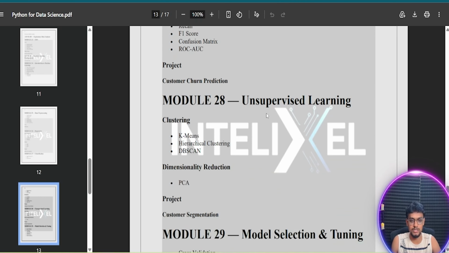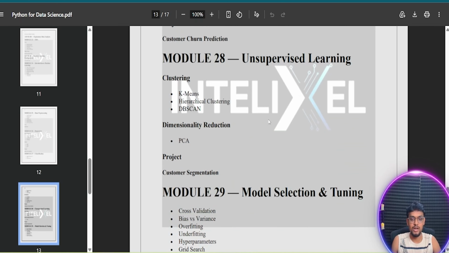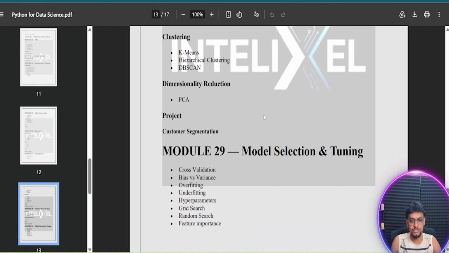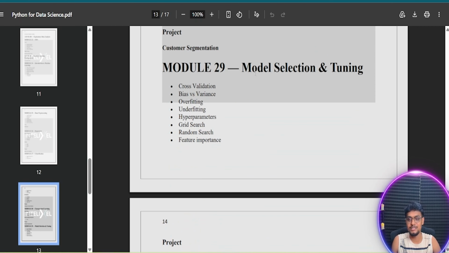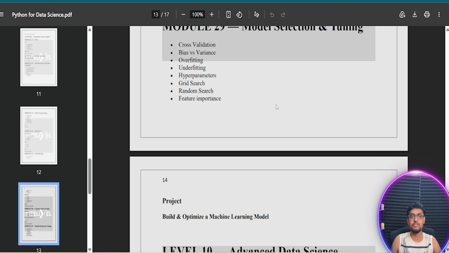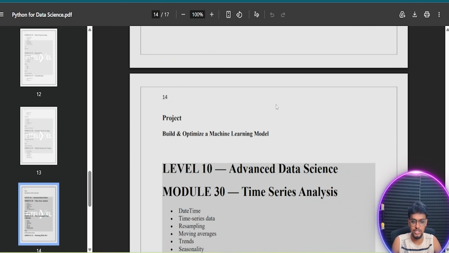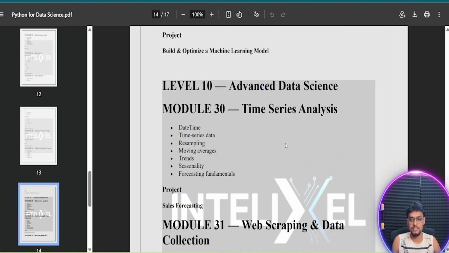ROC, AUC, customer churn prediction. Unsupervised learning: K-means, hierarchical clustering, DBSCAN, dimensionality reduction, PCA, customer segmentation. Model selection and tuning: cross validation, bias versus variance, overfitting, underfitting, hyperparameters, grid search, random search, feature importance.